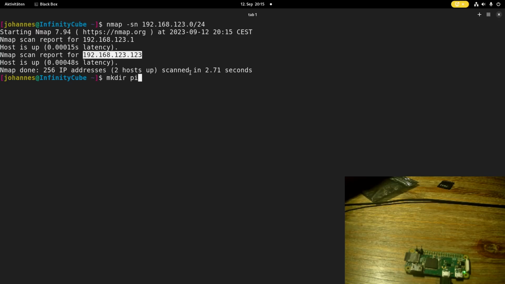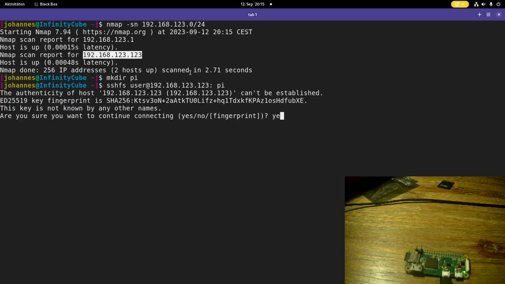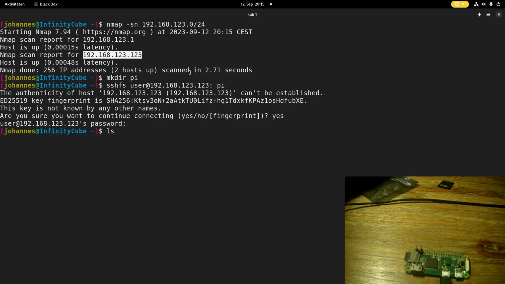Next thing I will do is I will create a new folder here in my home directory, I will call it pi, and then I will use SSHFS to mount this. So I will mount the user at the IP address of my Raspberry Pi and the home folder into my local pi folder here. I have to save the fingerprint, I have to give it the password, and now it's done. And if I take a look into pi, we can see it's empty.